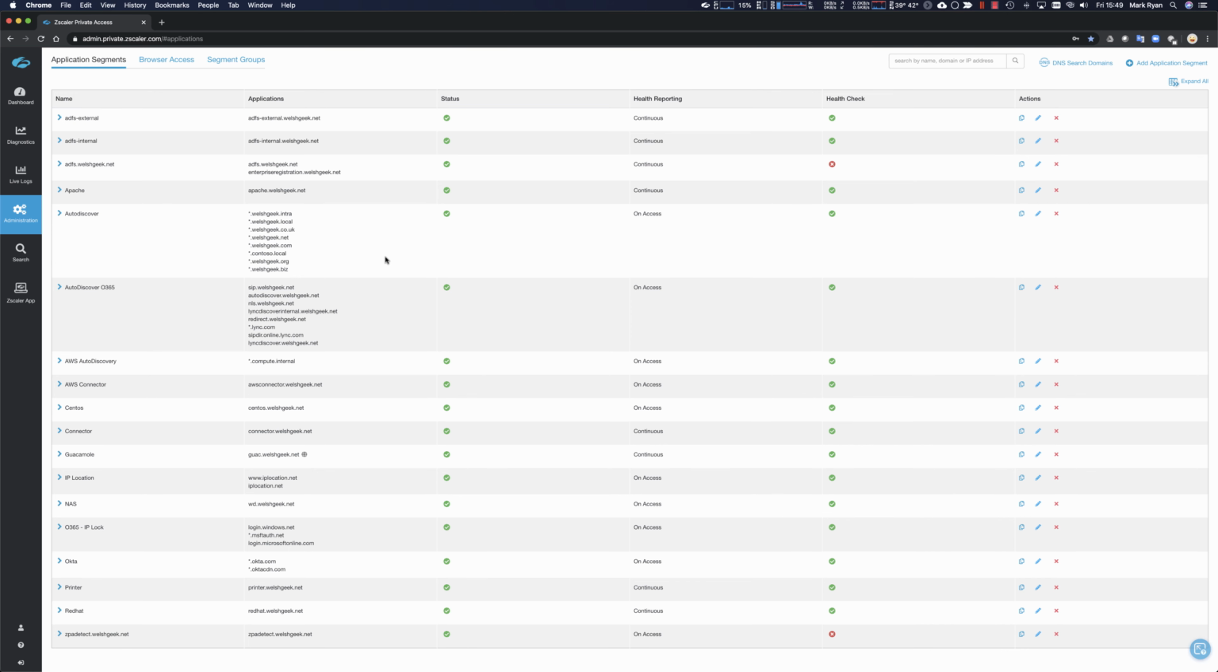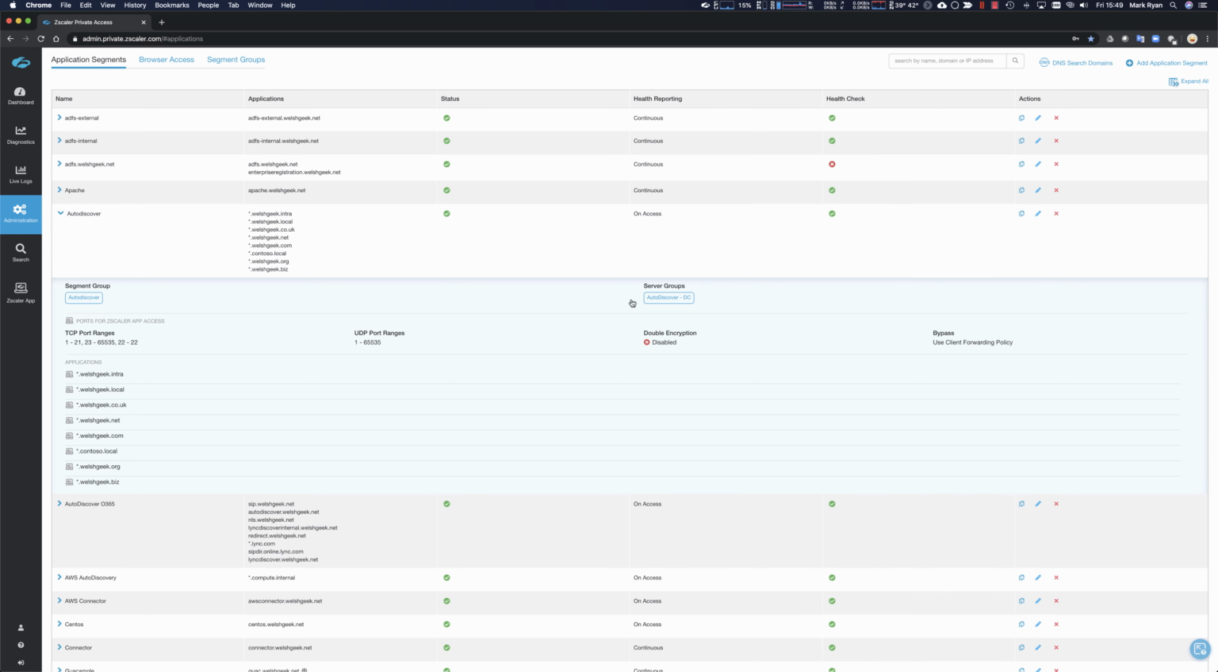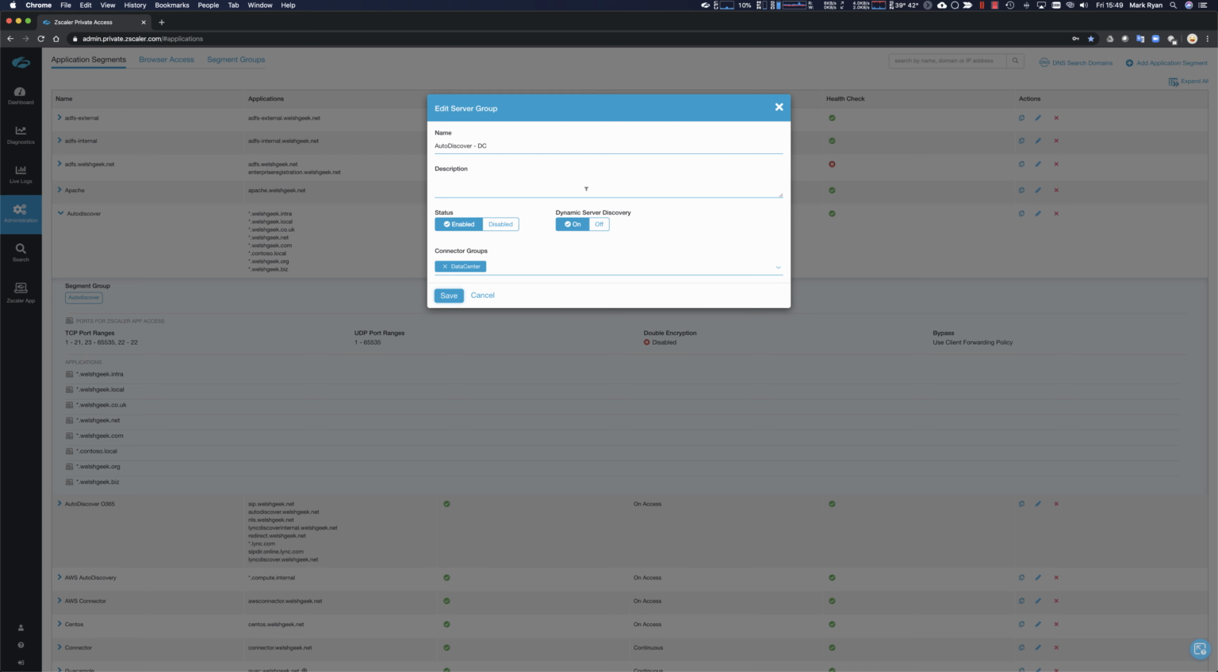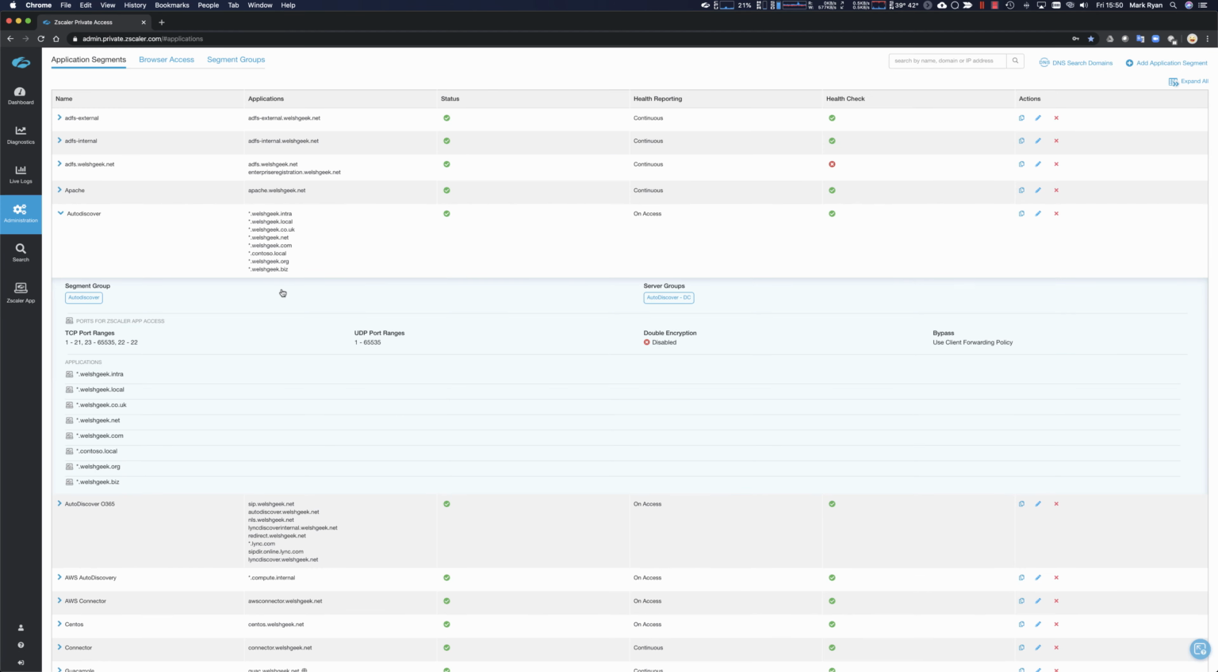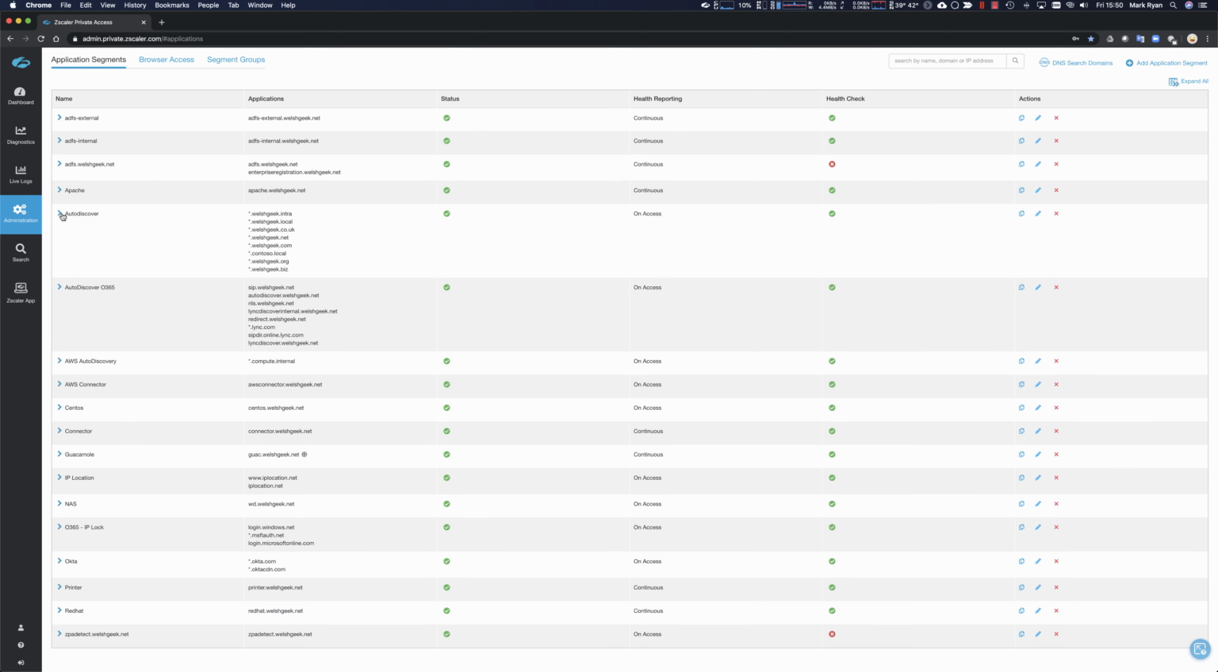I've got wellsgeek.net here, and it's going to auto-discover across a server group, which is my data center server group, and that is going to use my data center connector. So it's essentially all I need for the DNS to function, and then I need the TCP and UDP port 88s to be able to pass through as an application segment. Really all I need for Kerberos to function.